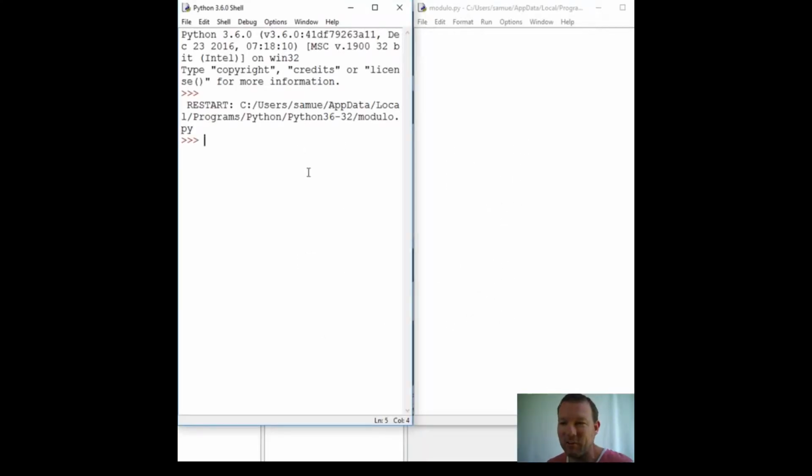Hi everybody, this is Sam with Python Basics, and we are going to learn about a new operator called modulo. It's the percent sign, but it does some really interesting things.